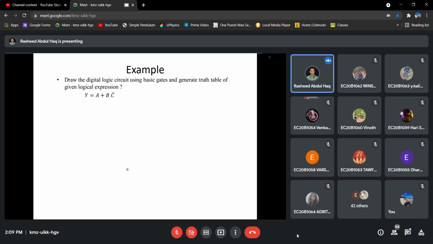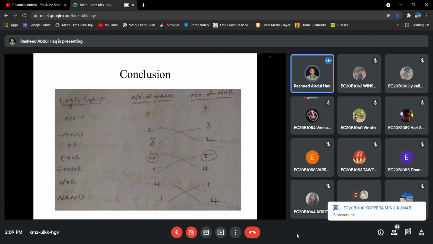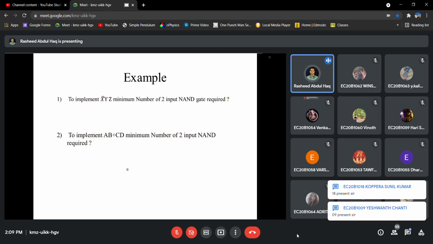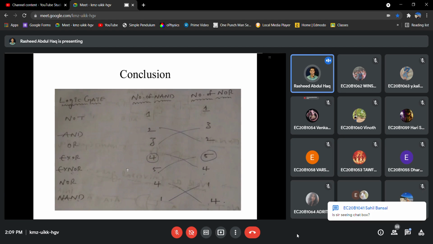I will be sending this slide to the class rep. Draw the logical circuit using basic gates and generate the truth table of the given logical expression. So you can do all this: the construction of all the basic gates using NAND, NOR, and these 3 examples. I will email the slides right away. Kindly do this by evening, and we'll see.